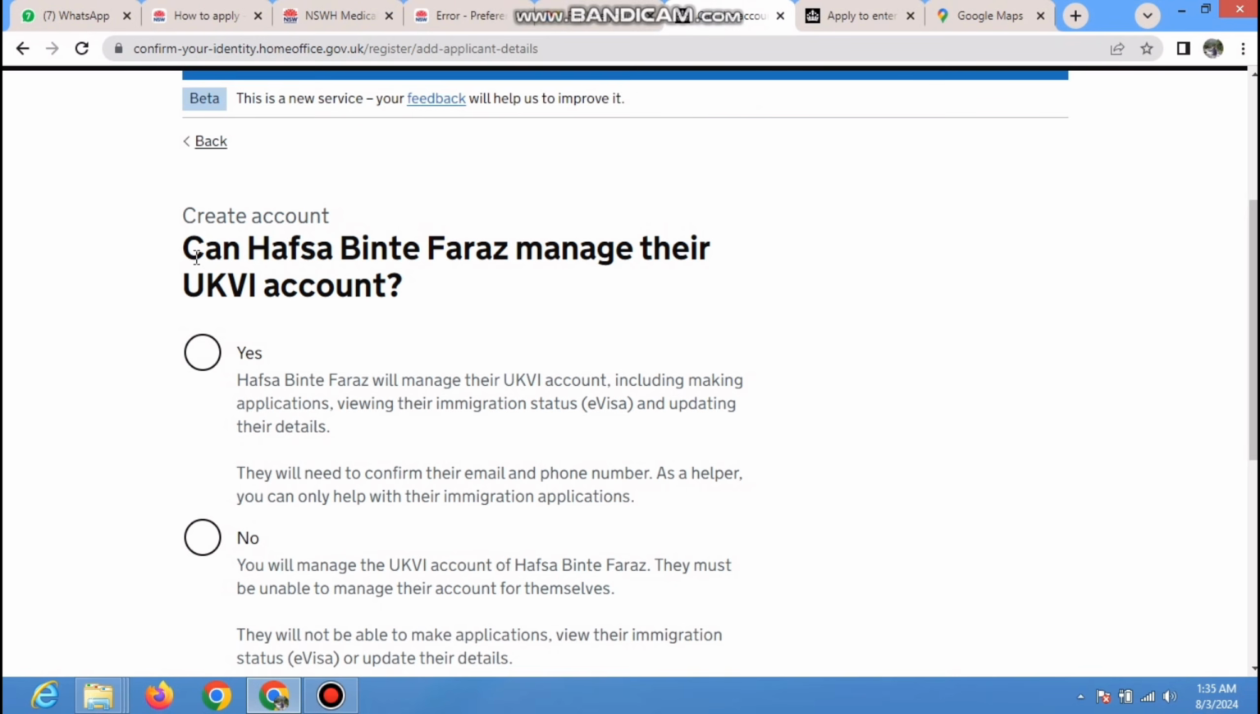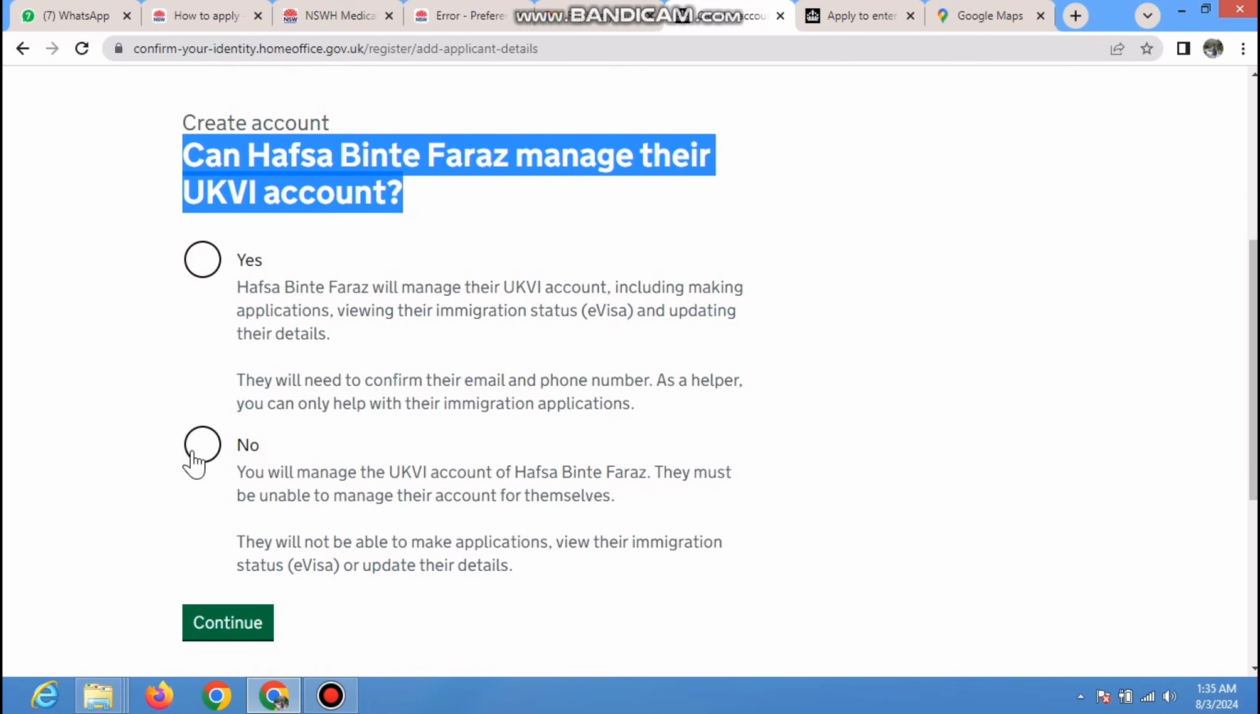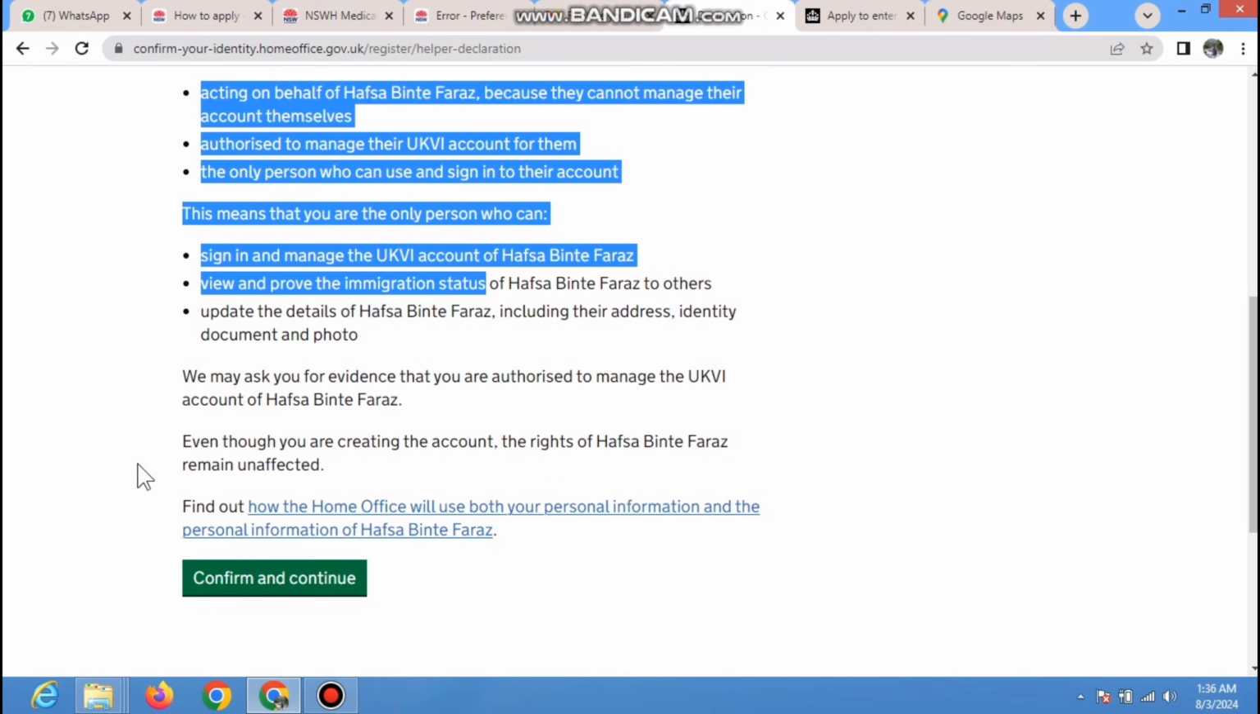After this, important question: can Hafsa bint Faraz, can your daughter manage their own account? No, they can't manage. Okay, so then we will select the continue button. Then they will show us the declaration. You can read all of this, then confirm and continue.